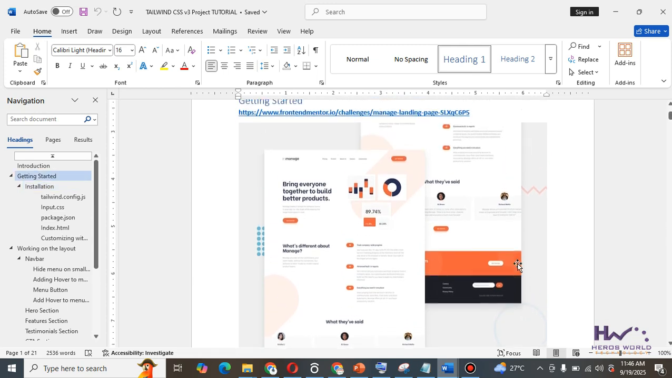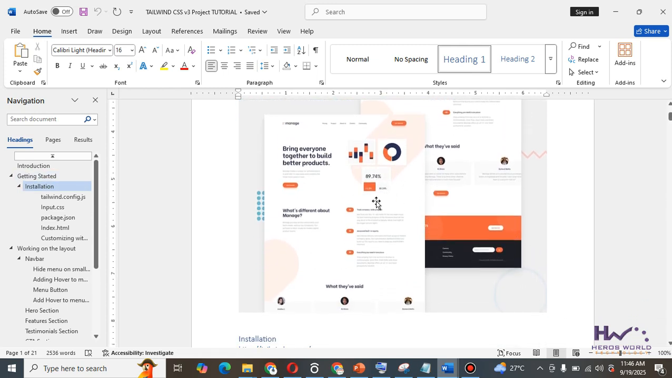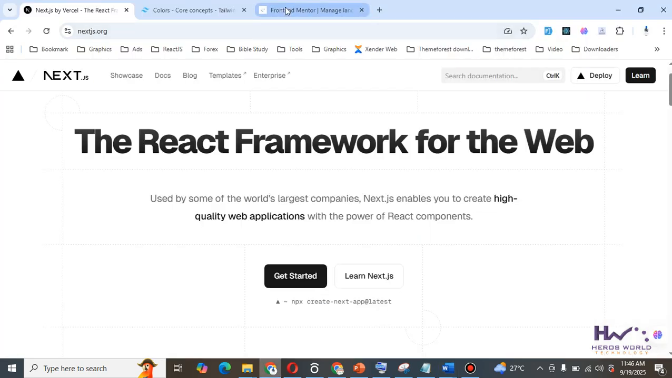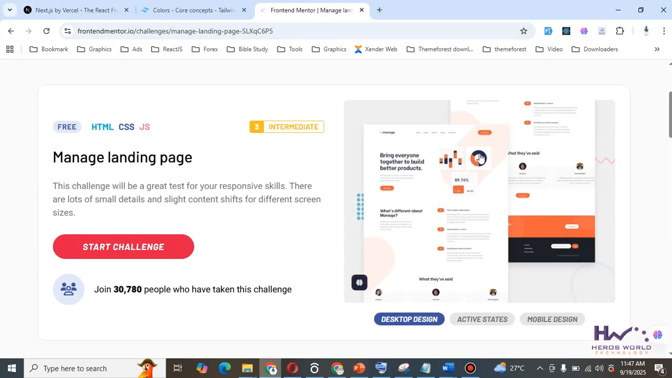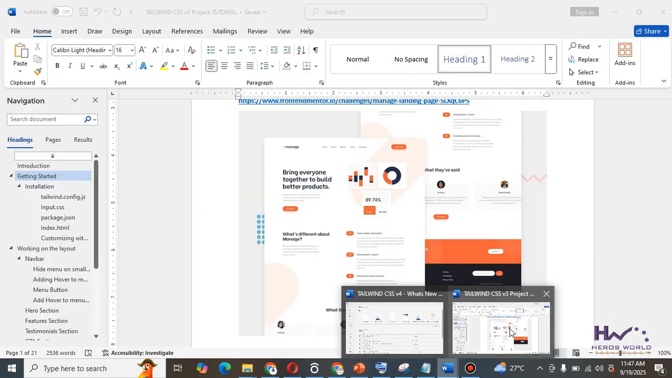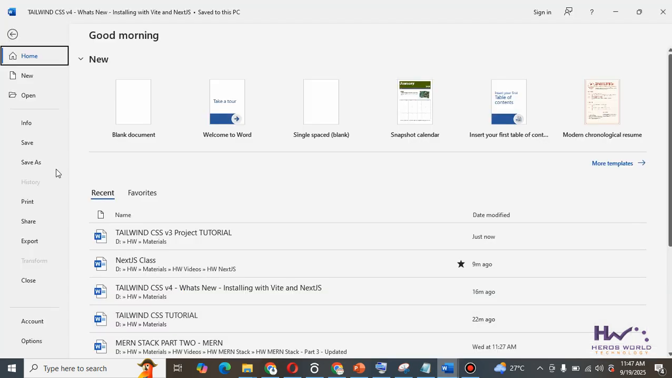So the previous students built this project from Frontend Mentor. If you go over to Frontend Mentor, you'll see this is a challenge from Frontend Mentor, and we used this for the version 3 course. But then version 4 is here and there are some significant differences.